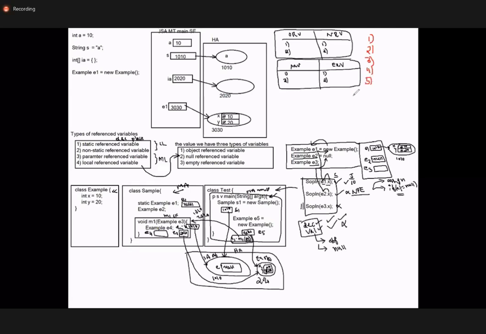How can we access a static reference variable, non-static reference variable, and local reference variable? A static reference variable we can access by using the class name, such as Sample.E1. A non-static reference variable we can access by using an object reference, S1.E2.